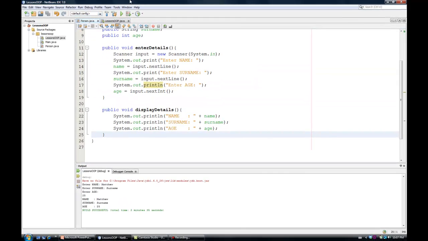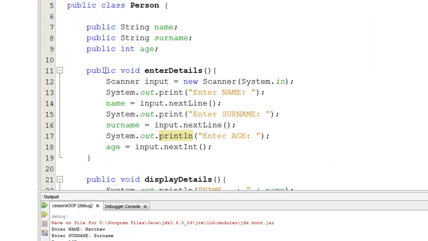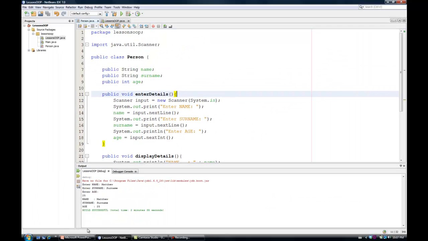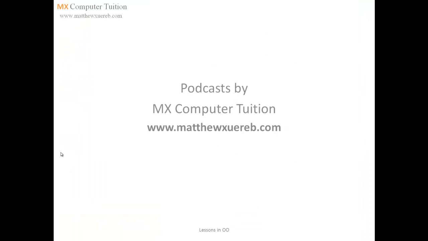Please note that I haven't explained why we have written public, void, and these brackets here. I will explain these later on in other podcasts. And now we are at the end of this second podcast.